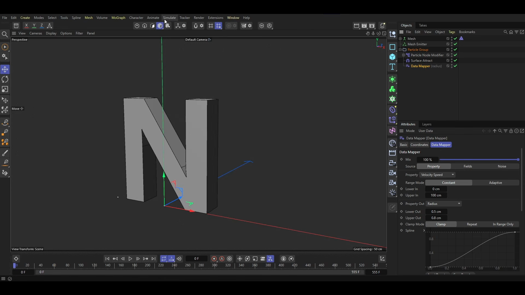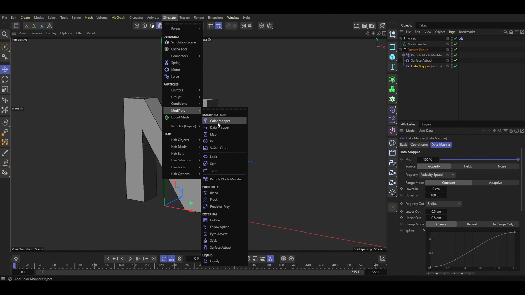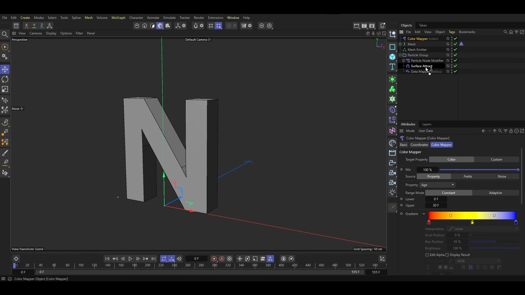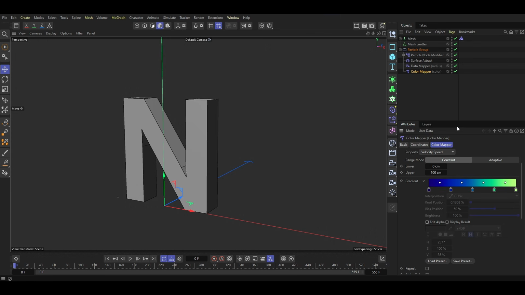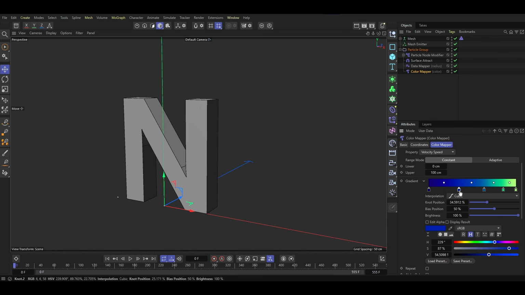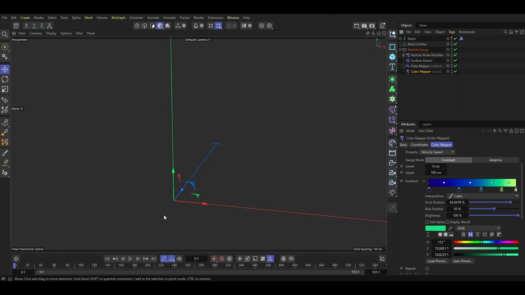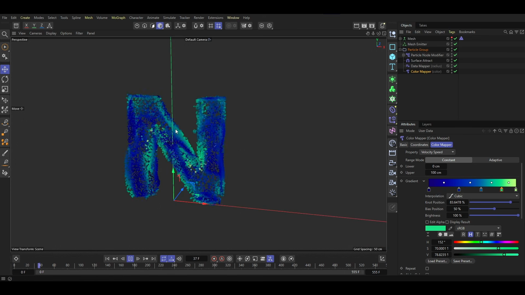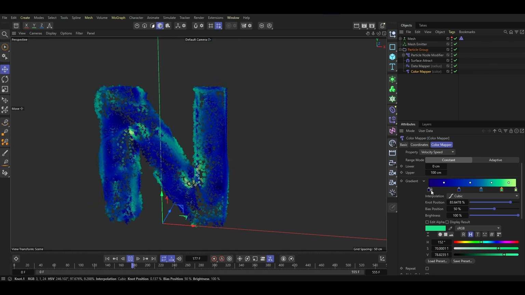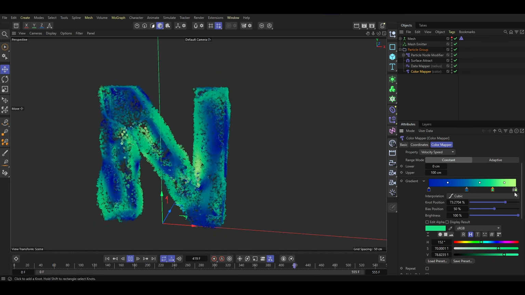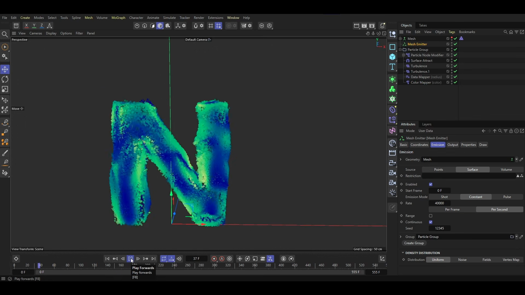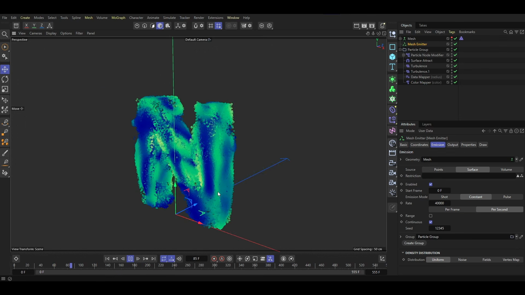Add a color mapper modifier to make it even better. Come down and change the property to velocity speed. Choose a good gradient preset, or you can make your own. Run the simulation. And now the particles have some color. You can take your time to tweak the gradient as much as you want. I also added some turbulence forces to make it a little more interesting.